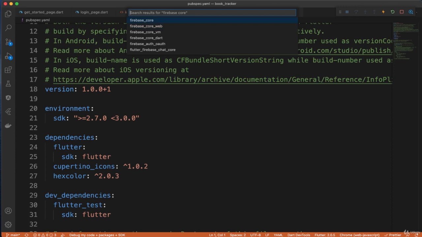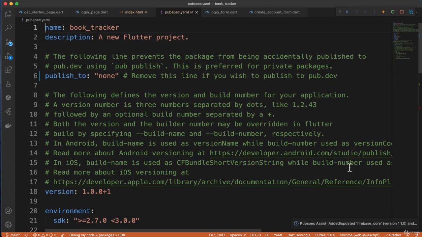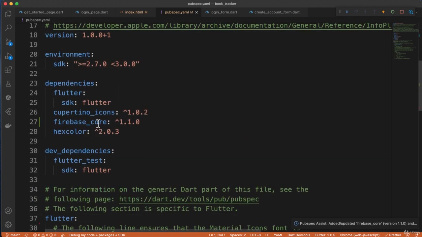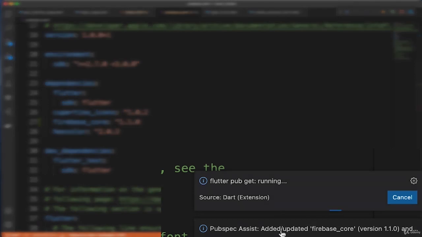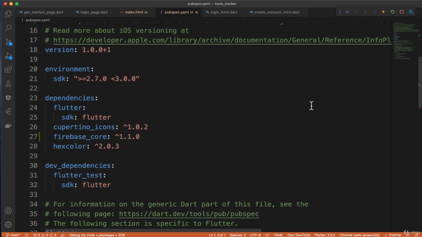And I'm going to pick that first one there. So hit enter, and that should be added. Okay. Pubspec is updated, and we should see here we have Firebase core. It's taking its time to run the pub get. All right, once done, we're going to do the same thing.